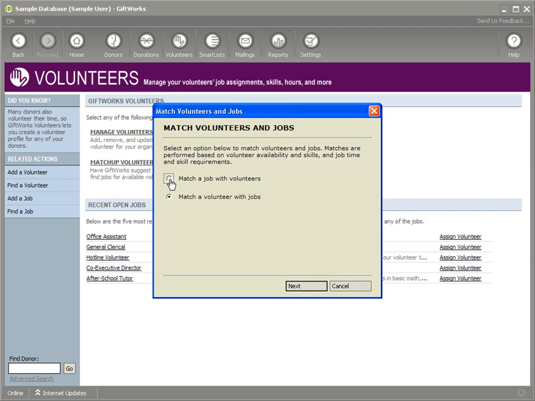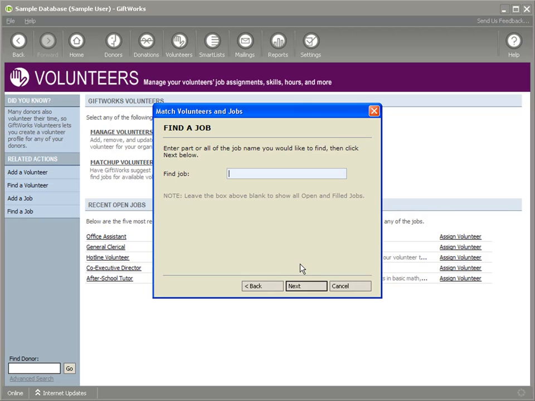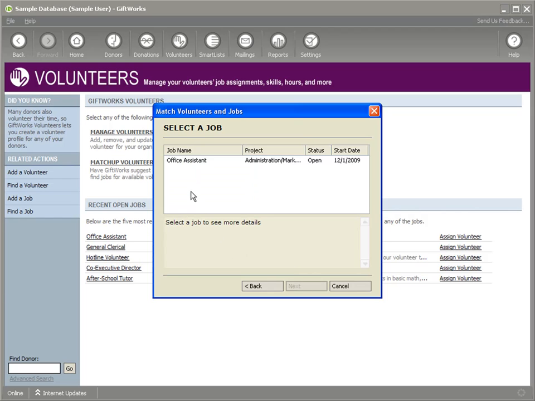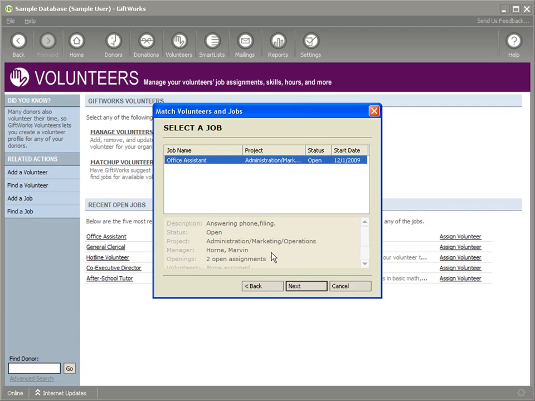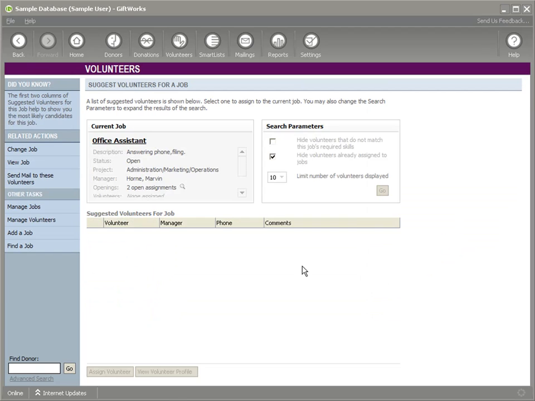So let's start with the first option. We'll look at matching a job with volunteers. I'll select that option and click next, and I'll key in office, or part of office, and I found the job Office Assistant. I can click on that. It shows me additional information. You can see the job is open. There are 2 open assignments. If I have the right job, I click next.